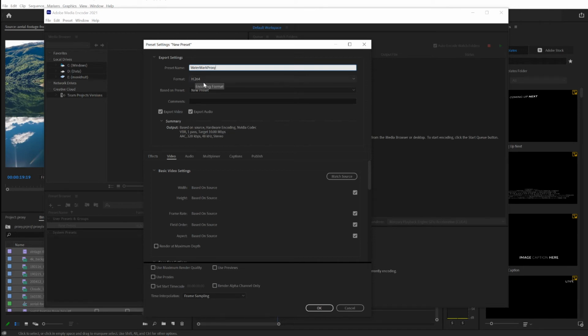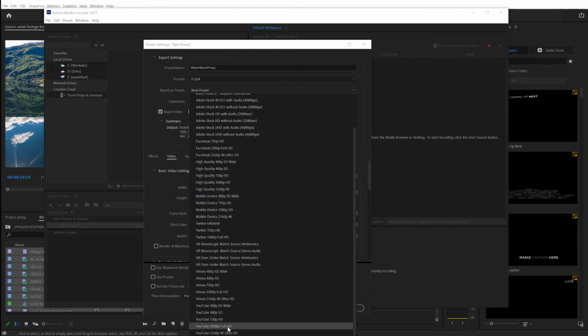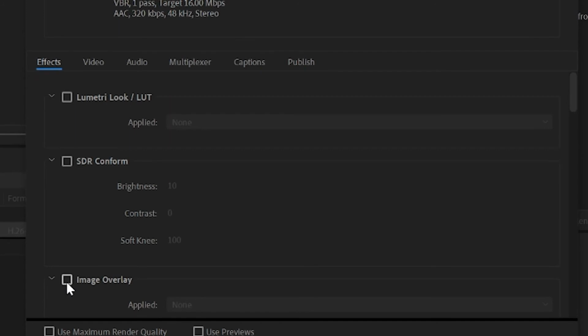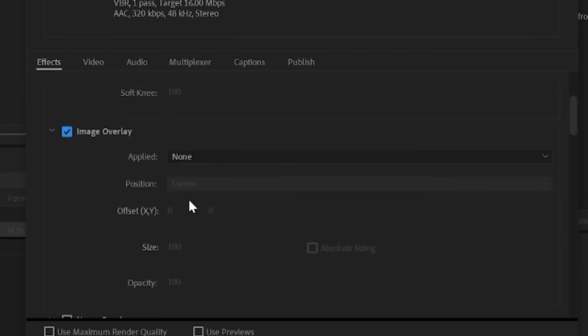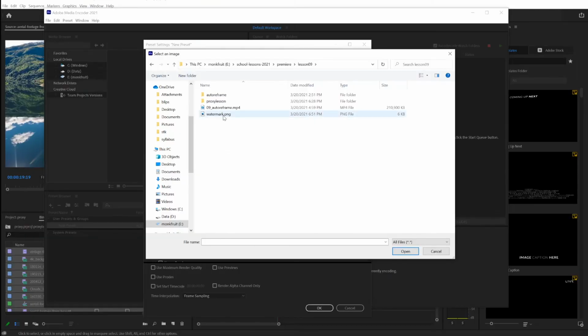which will be H.264. Base it on some previous preset if you want. I'll select encoding for YouTube. Go under Effects, click on Image Overlay. Under Applied, select Choose. Pick your PNG, JPEG, whatever file format you're working with.